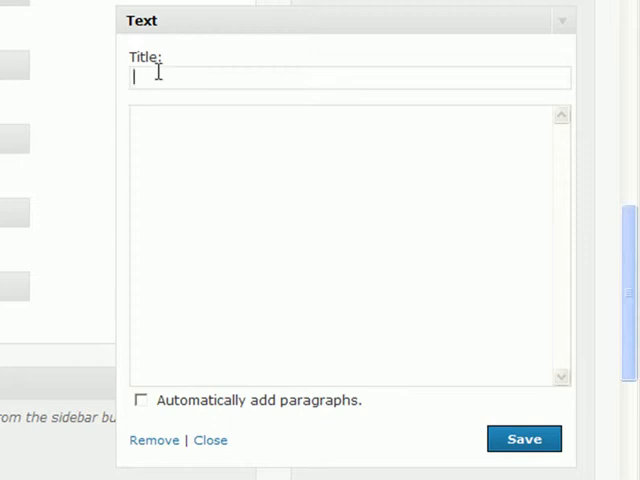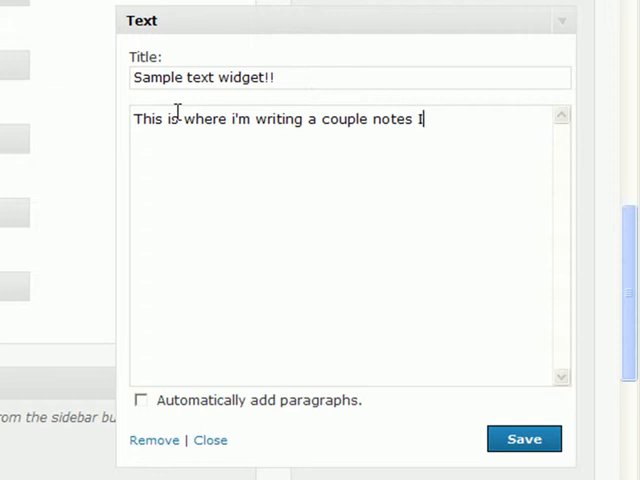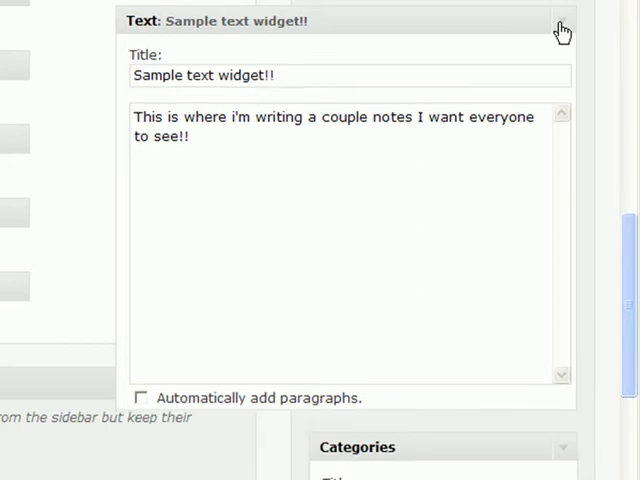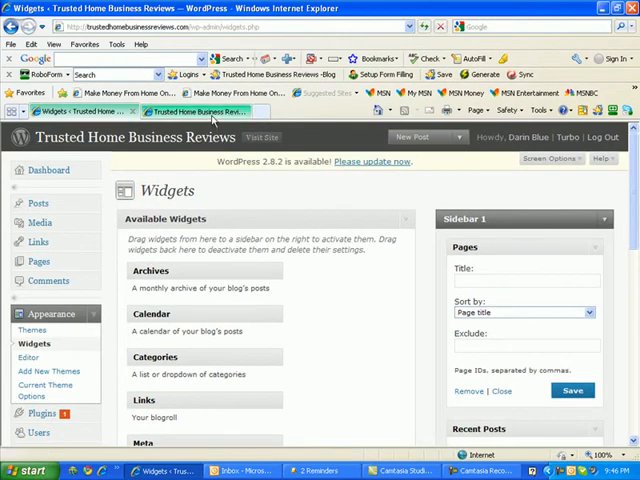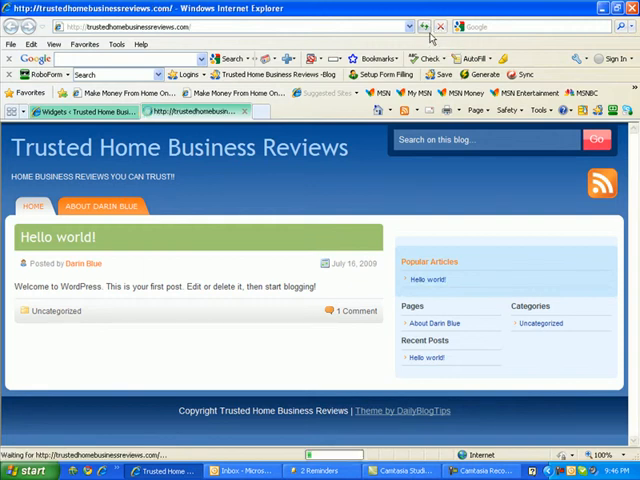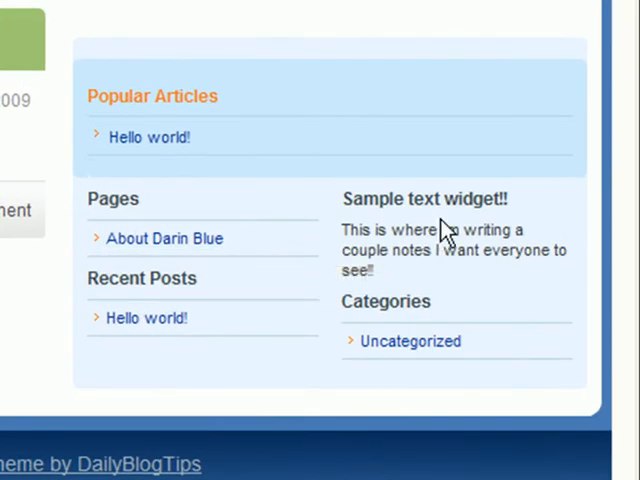Now, let me just show you a sample text widget. This is where I'm writing a couple notes I want everyone to see. And I'll save that. Always save it, otherwise it's not going to take effect. I'll close that up. And now when I go to refresh again, at the top of the page, here's my text widget. And you can see here the sample text I just put in there.